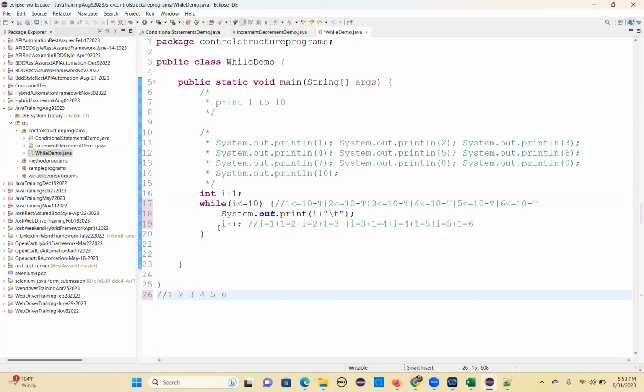Space will print. Next, this line will execute. So what is that line? I equal to 6 plus 1, that says 7. So now it will go to the condition place. Now replace the I value with the new updated I value, that is 7. So 7 less than or equal to 10, true. So comes inside, I value 7 will print. Space will print. And then I plus plus will execute. I equal to I plus 1, 7 plus 1, it is 8.